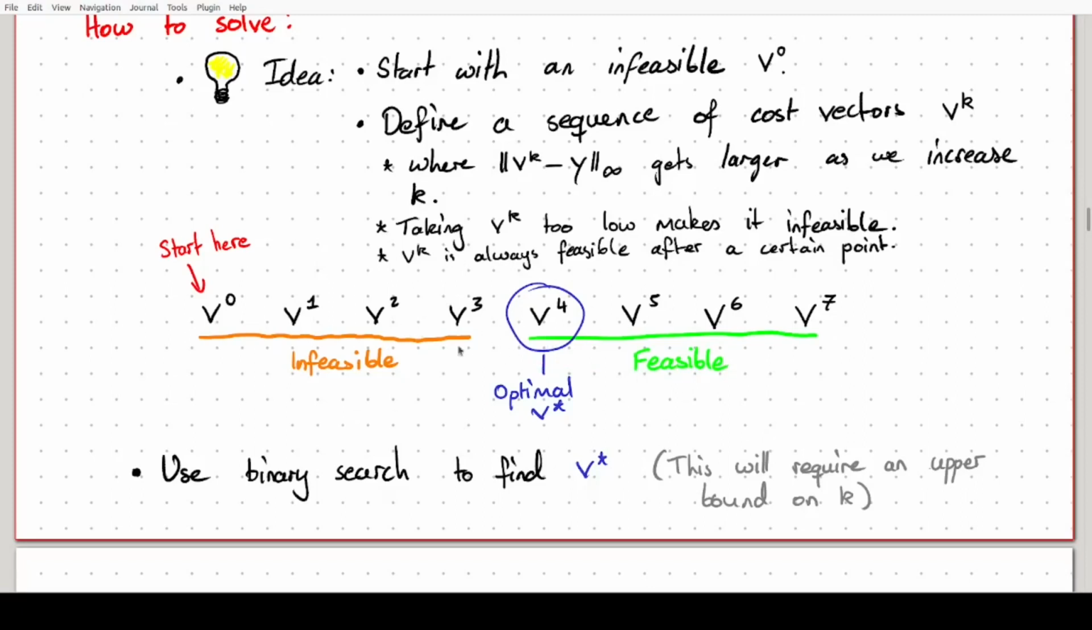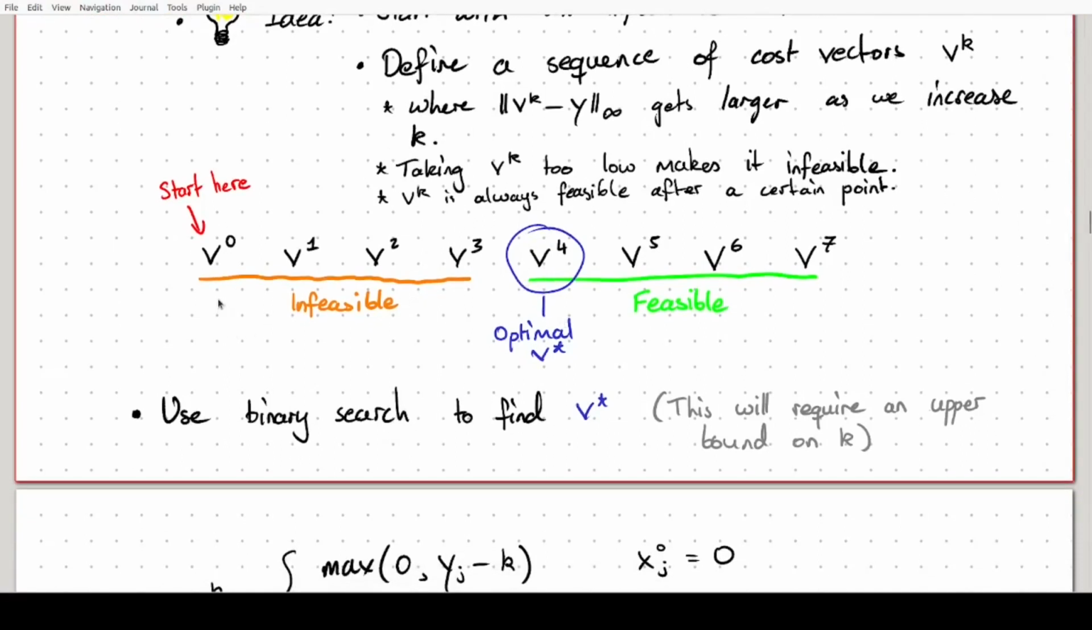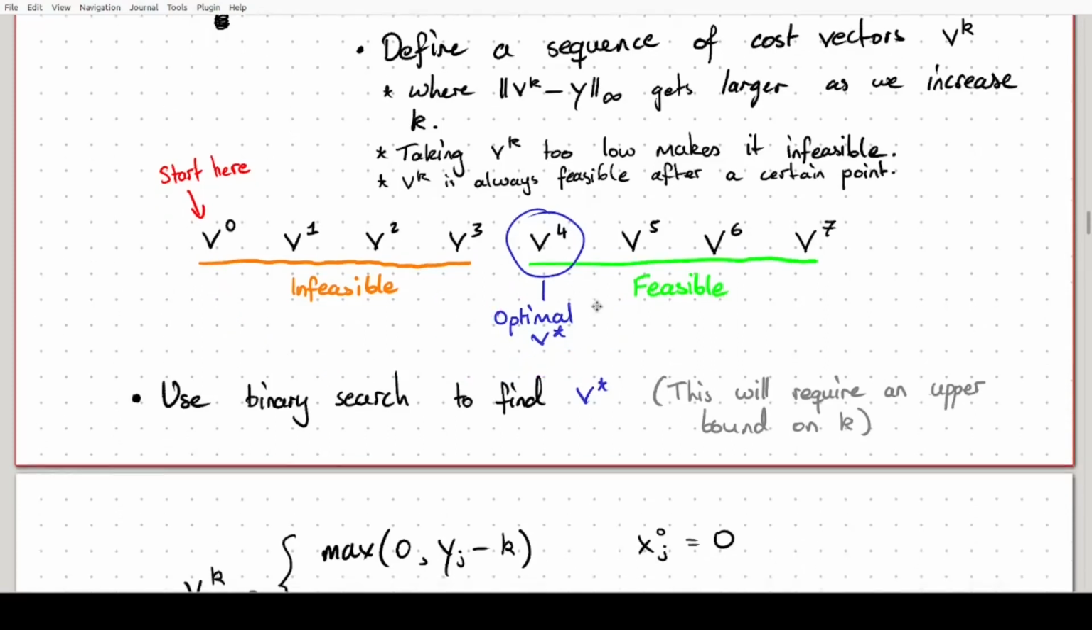What we're actually going to do is perform a binary search for this lowest feasible vk. And this one will be our optimal price vector. So we might start here and we'll bounce around, and eventually we'll land on our optimal v star.